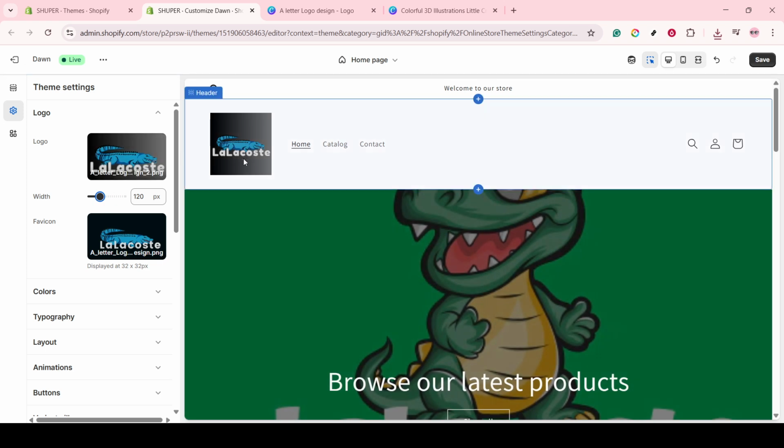Don't hesitate to explore and experiment with different designs, as both Shopify and Canva offer a wonderful array of tools to help tailor your online presence.